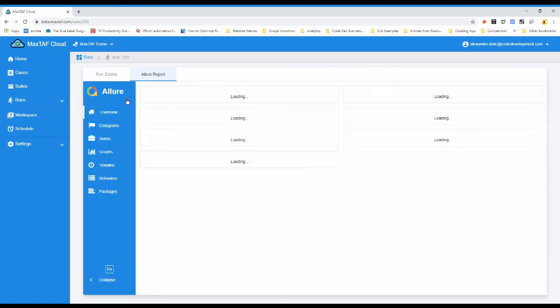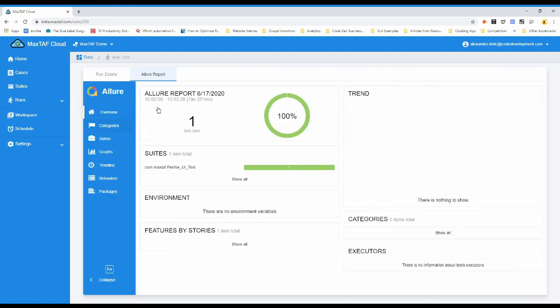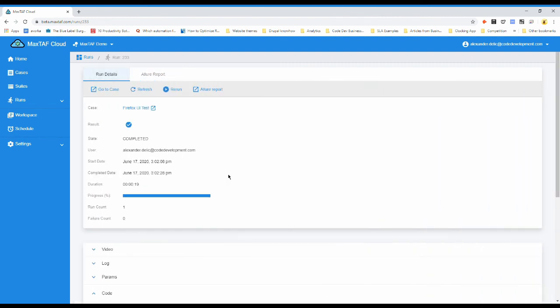You can see it reported the test. This is a single test case that passed, so we can see here that it's 100% passed. And that's basically it for running a test.